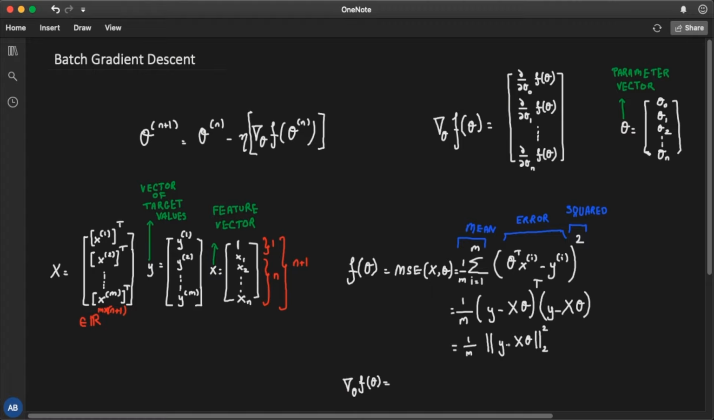That is, you'll get 1 over m, then you're deriving this quantity with respect to the vector theta, then you'll get a 2, and the derivative of y minus x theta with respect to theta is actually x transpose, then you're left with this quantity. Actually, it's minus x transpose, but inserting the minus inside, so instead of writing y minus x theta, I'll write x theta minus y.